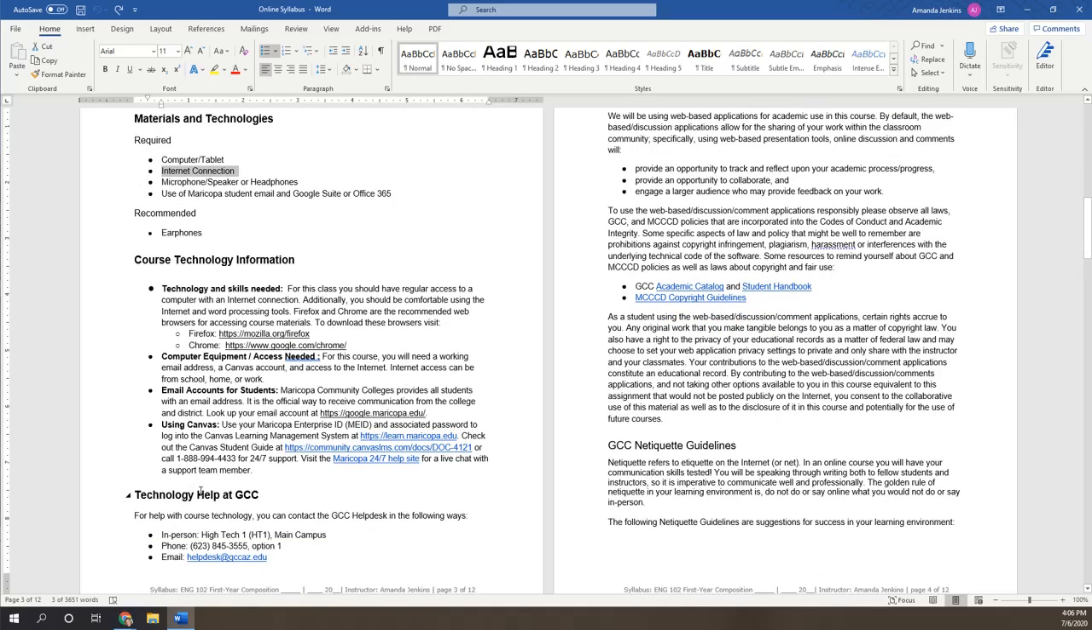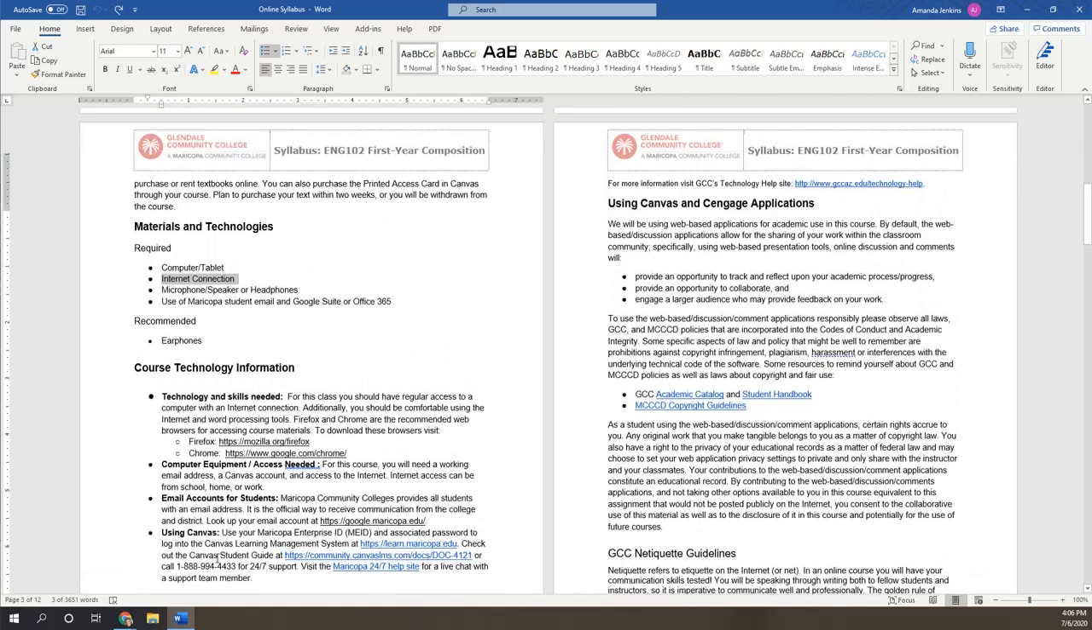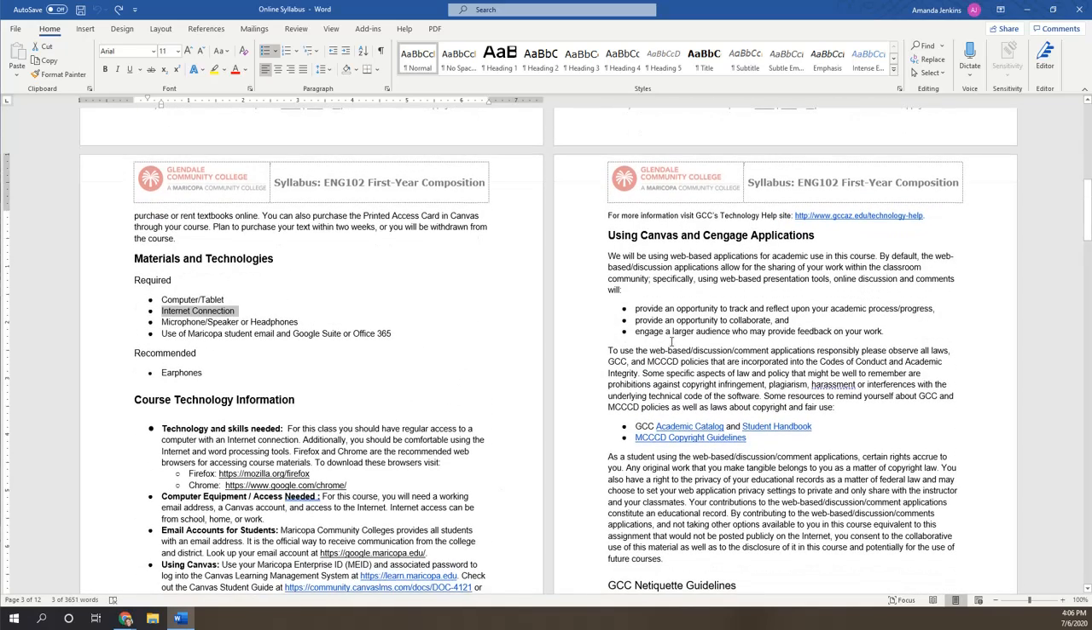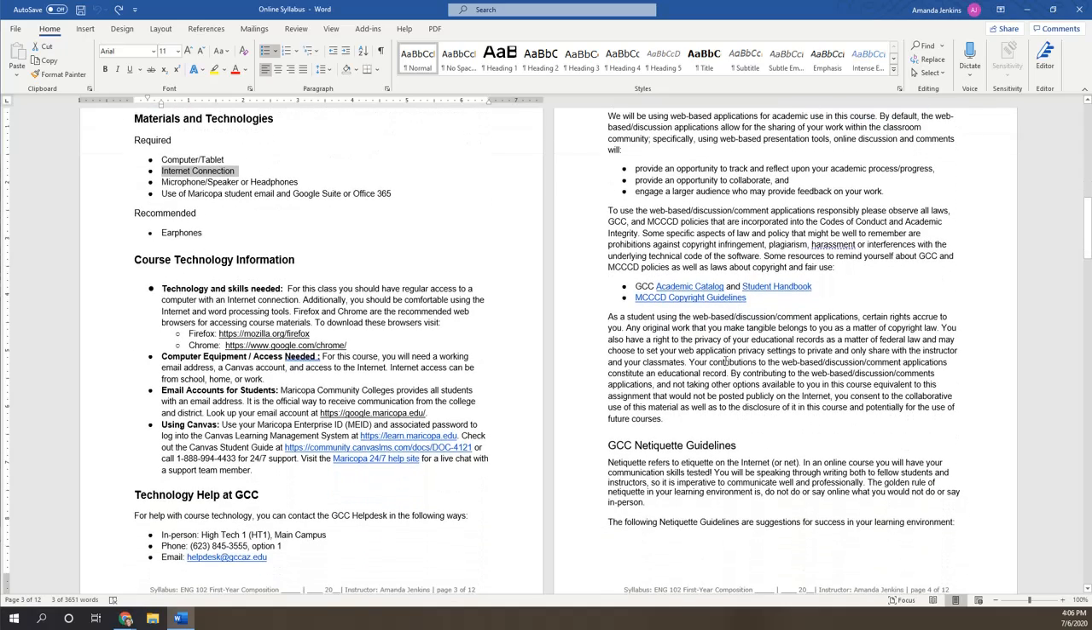You can get help with technology by utilizing either High Tech One, or if we're not able to access campus, you always have a phone number and an email address that you can utilize for that. Canvas does have a number of applications that are included with it, but all of those will be really quick clicks as we are working through the course.